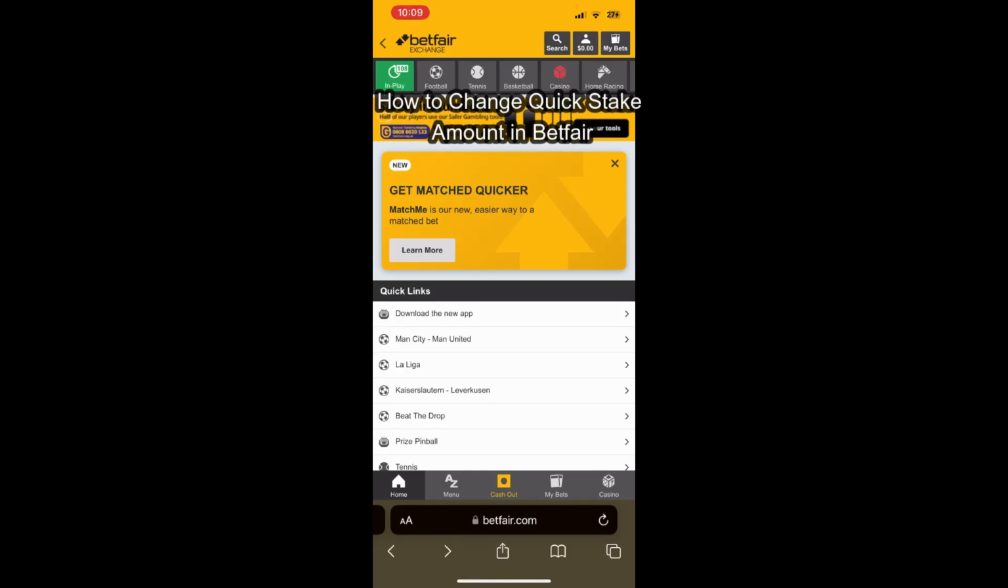Today in this video I'm going to show you how you can change your quick stake amount on Betfair, so make sure you follow my steps till the end. First things first, I assume that you already have an account in Betfair and are already logged in, and right after that you'll be able to see the interface of Betfair on the screen.